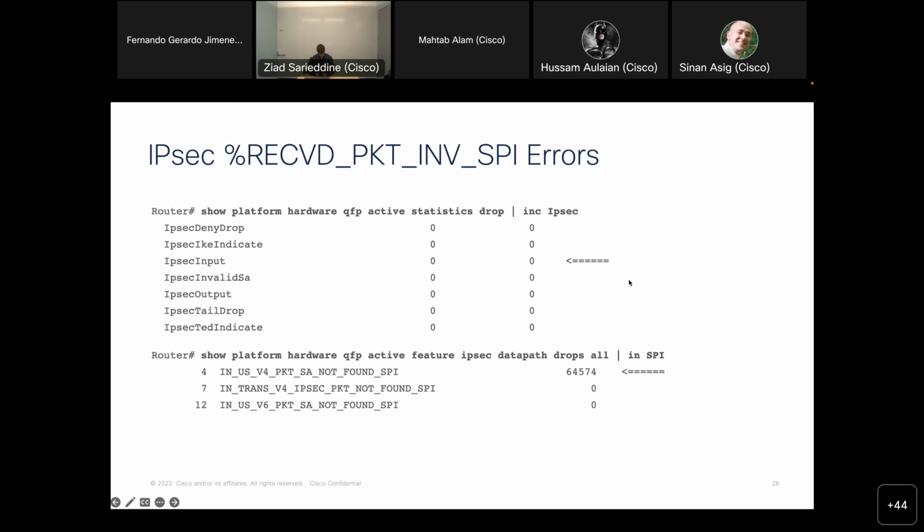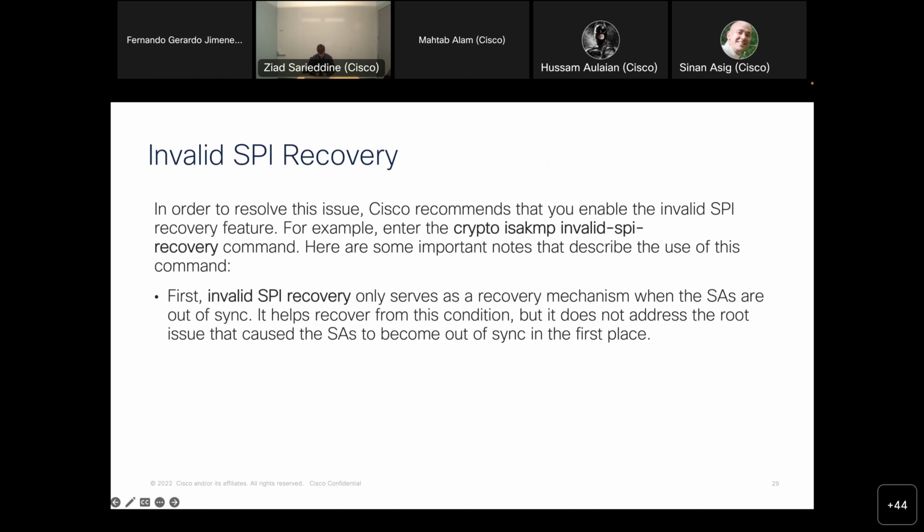Now, in order to resolve this issue, Cisco recommends that you enable the invalid SPI recovery feature. We can enter the command crypto isakmp invalid-spi-recovery. And here are some important notes that describe the use of this command. First, invalid SPI recovery only serves as a recovery mechanism when the security associations are out of sync.